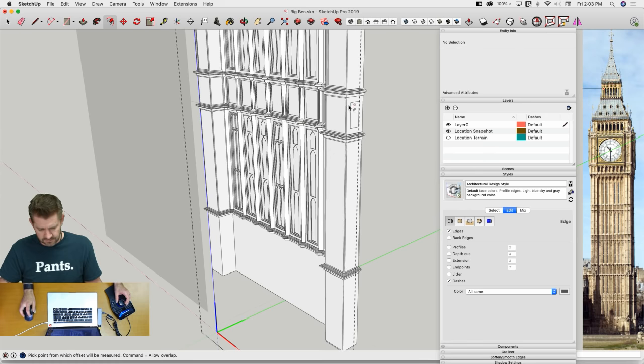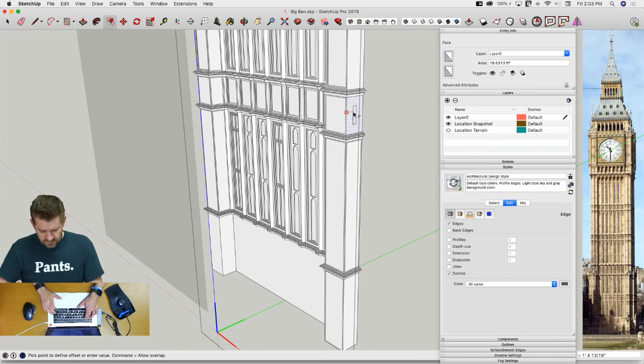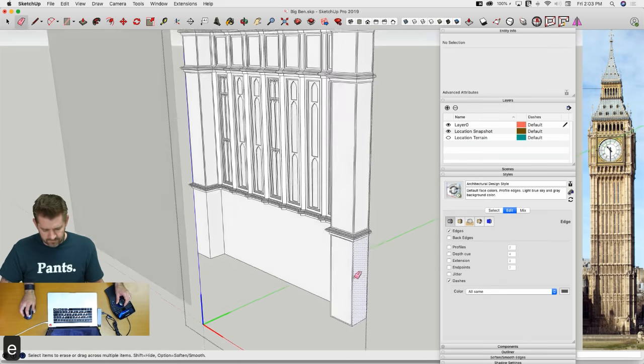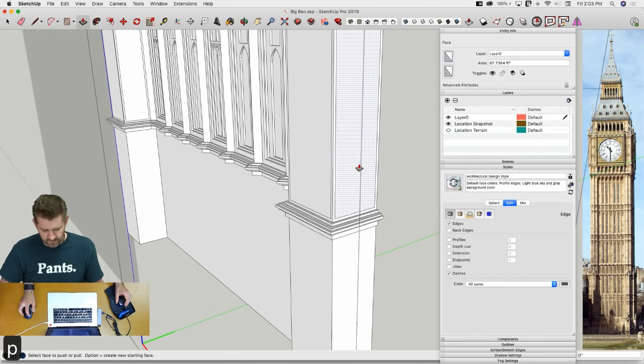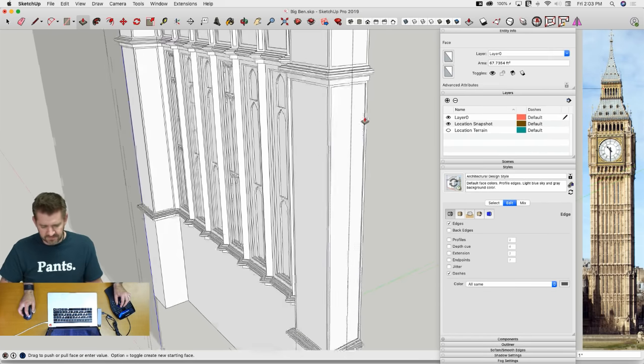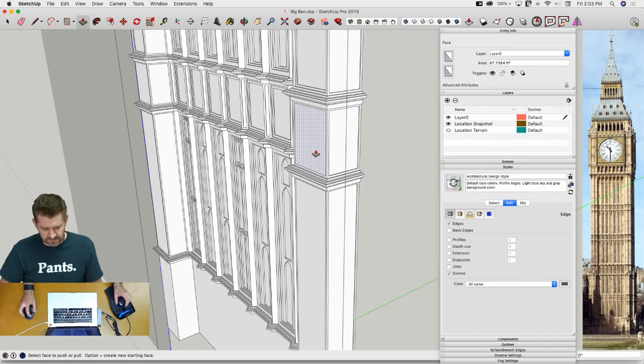Oops. Uh-oh. I didn't wanna do that one. Oops. Sometimes delete and enter key are too close to each other.